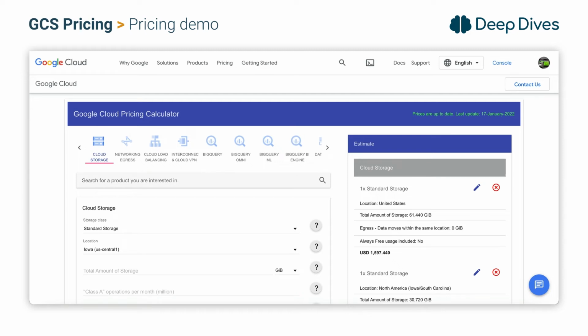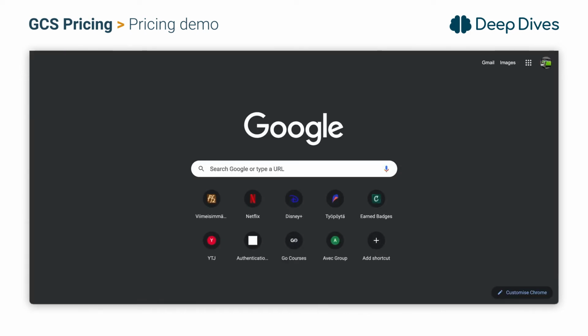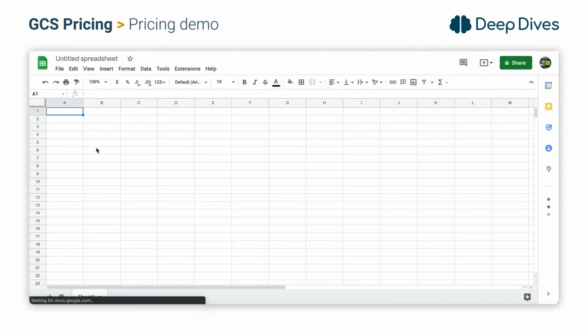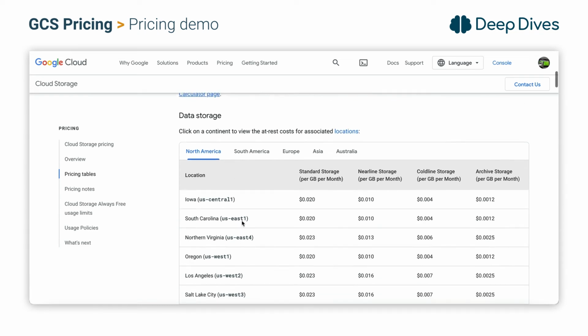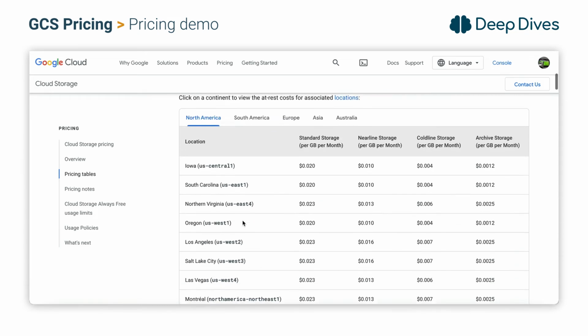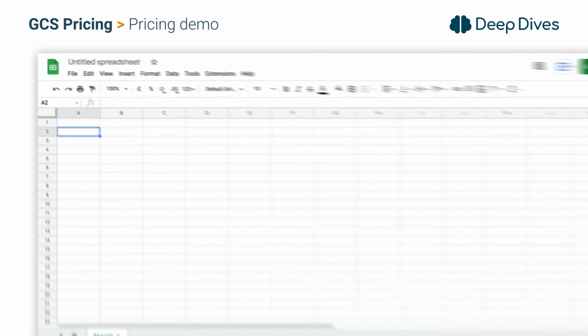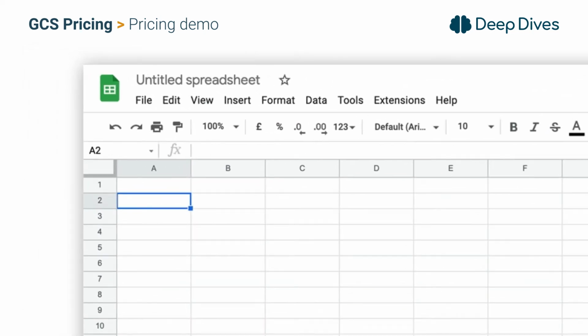Of course, we can do the same stuff by just working through a sheet. So if we just look up the prices of the individual services from the pricing page, and then add that up into our sheet, then that could have the same effect, right? So we're starting off with, we wanted to have standard storage at the multi-region.